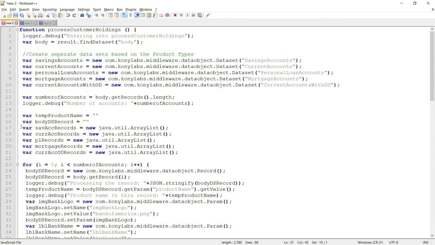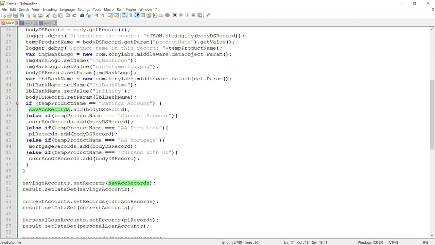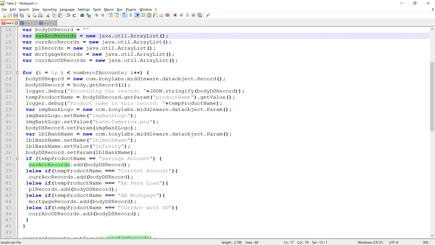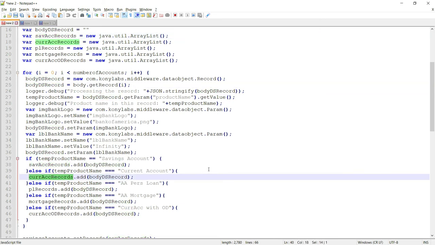So we have created a few array lists, each array list representing a group of certain type of accounts. An array list which holds all the savings accounts, an array list which holds all the current accounts, an array list which holds all the personal loan accounts, like that. By using this API java.util.ArrayList, we are just defining these array lists. So these are empty at this stage of the post processor, and these array lists are being populated further once we identify the product name is of savings. That particular record which we are processing is being added into that array list.